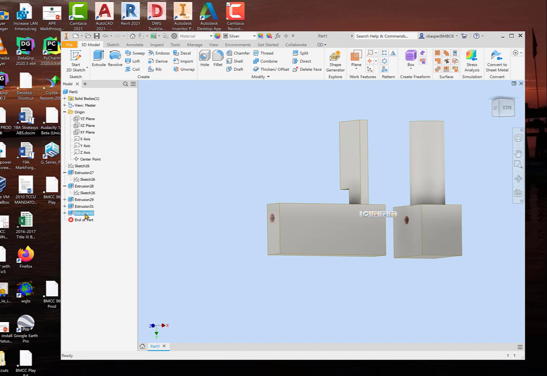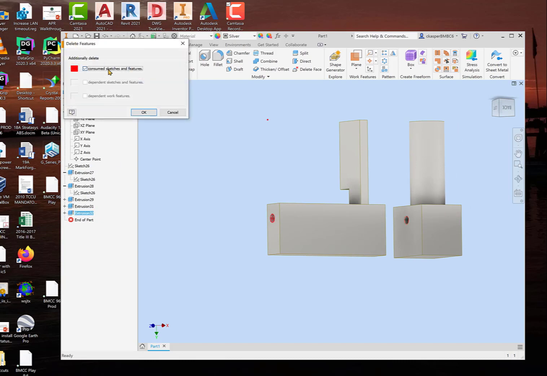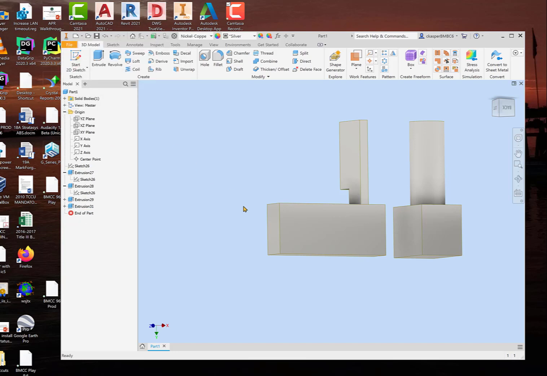So that's that extrusion. I'm going to hit delete and get rid of it. Yeah, I'll go ahead and get rid of the circles that I put on there.